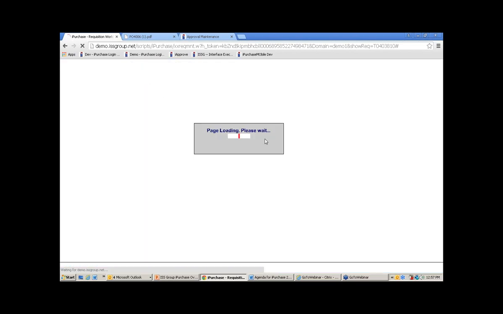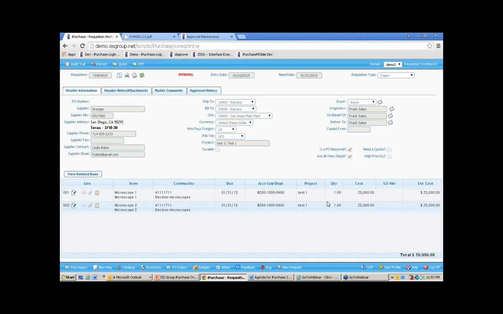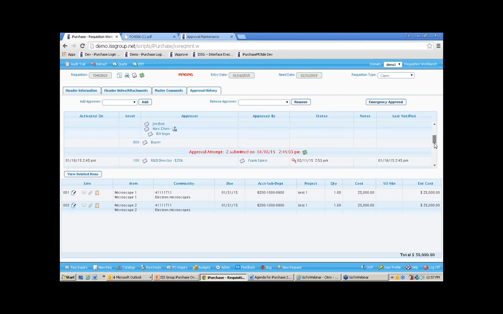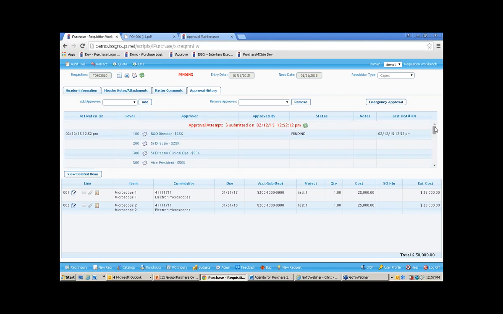So I'm going to submit this now for approval. Okay, so change the status from not submitted to pending. If I look at it now, approval history, you'll see now I'm not in simulation mode anymore. I am now in approval attempt number 3. So I showed you 1 and 2. If I just scroll down, there's 1, there's 2, and there's 3.